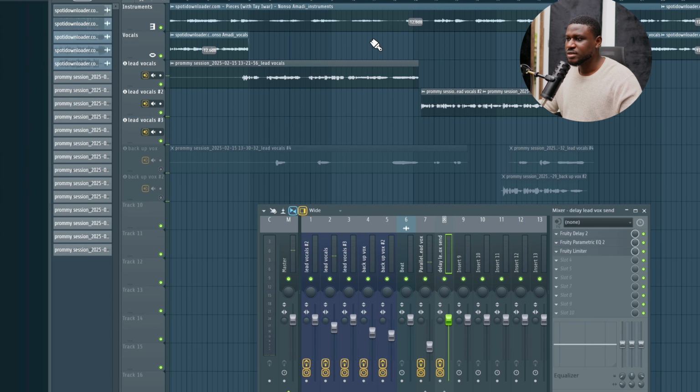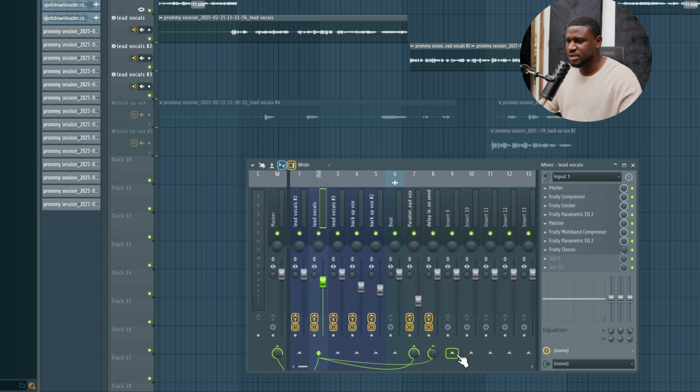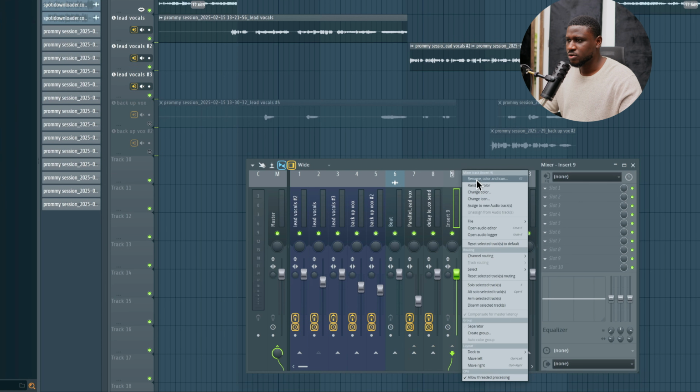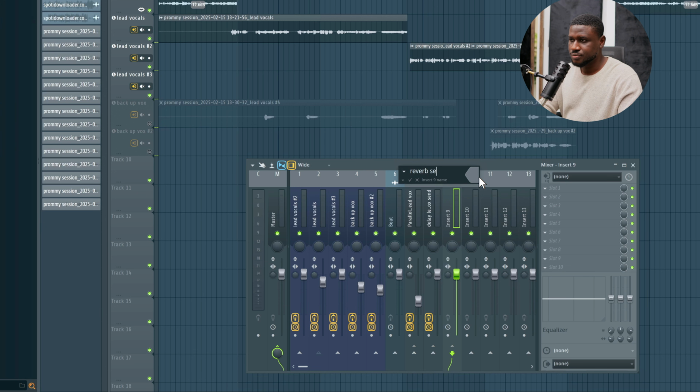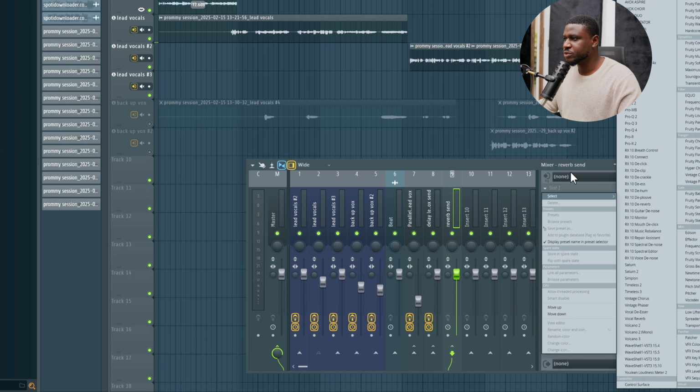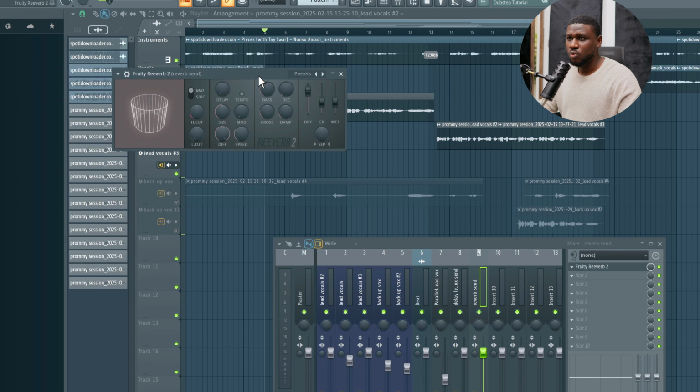So you can hear that it sounds controlled, and you won't have an issue with the delay falling into the main vocals. And then next we're going to do the reverb send. Again, come to the lead vocals and then create a send for reverb. Then I'm going to load up Fruity Reverb 2, and I'm going to adjust the settings.